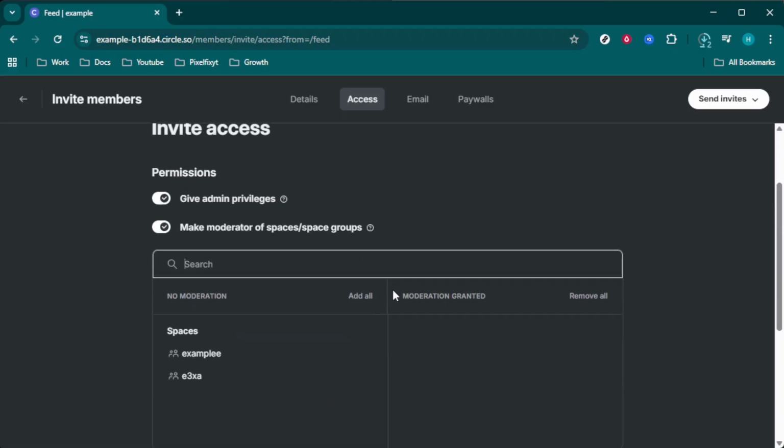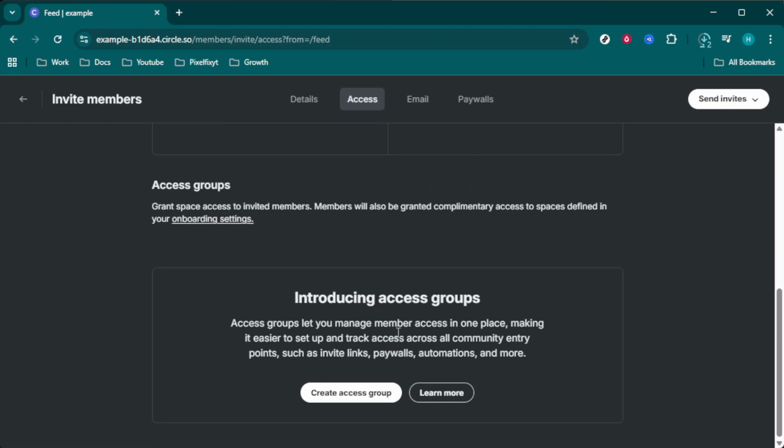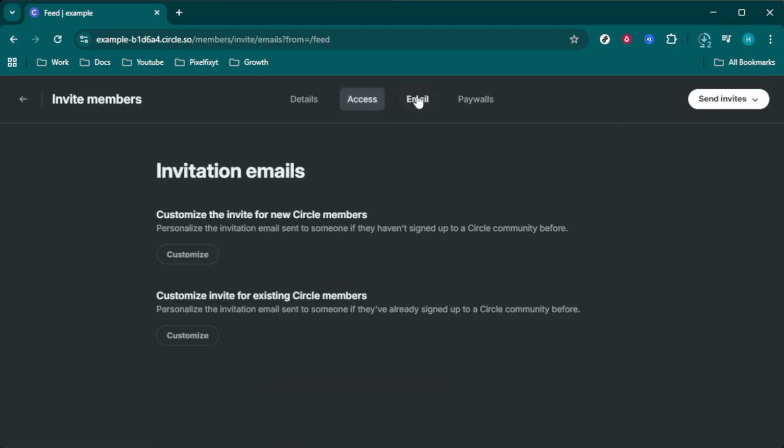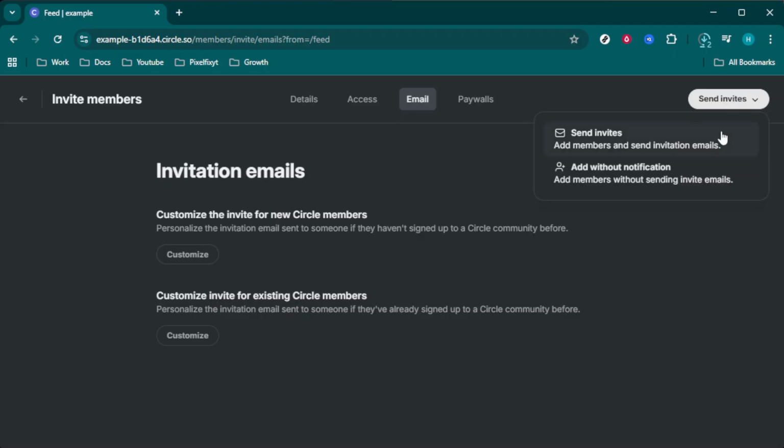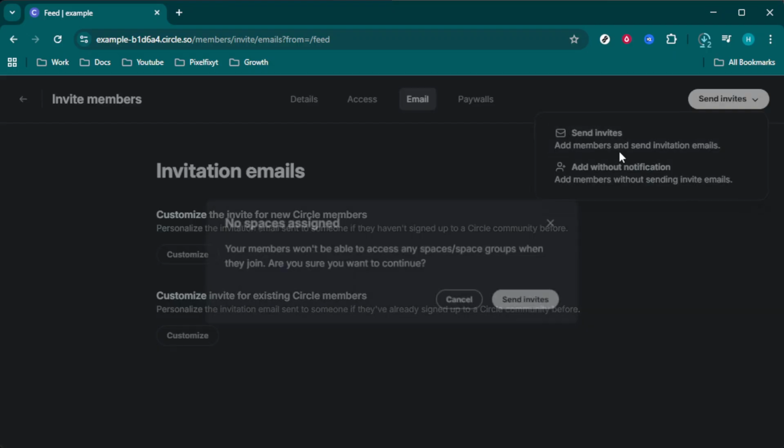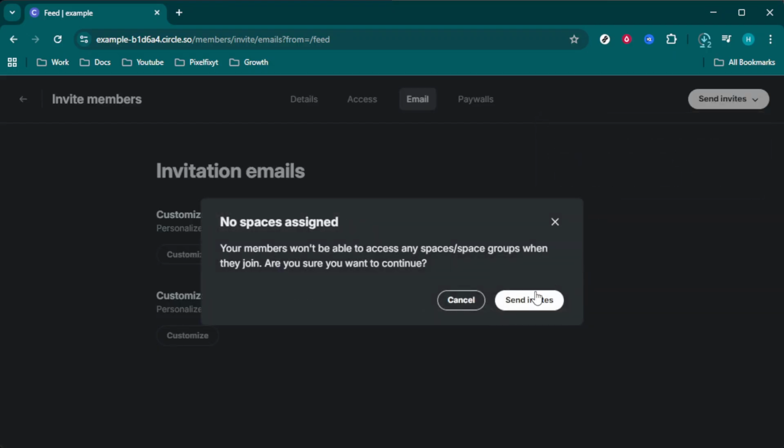After entering the email addresses, review your list to confirm everything is as it should be. Once you are confident, look for the Send Invites button and click it to dispatch the invitations. This action triggers the invitation emails, notifying each person of their invite to your Circle.so community.